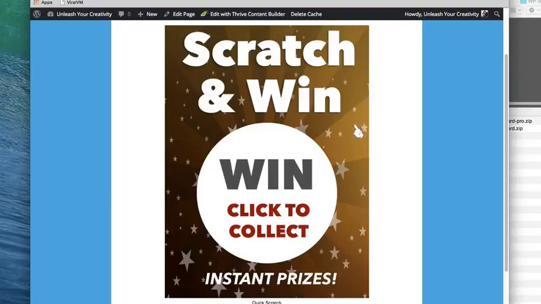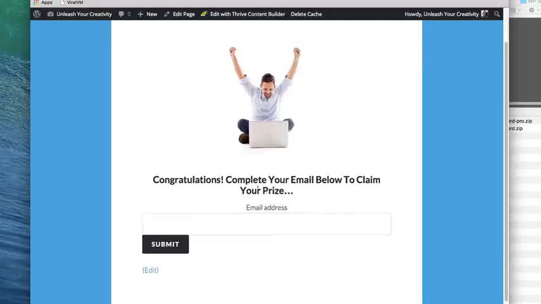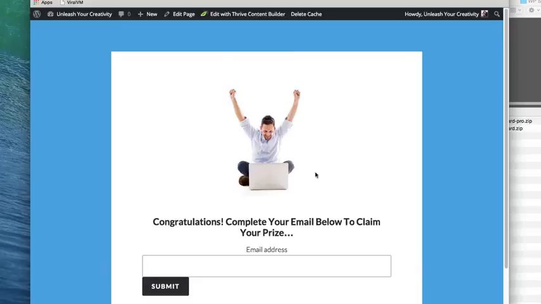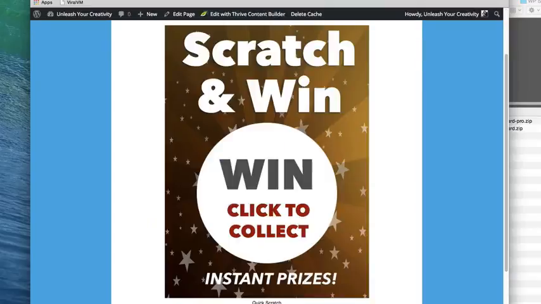Okay, and then when they click to collect, it takes them to that page that we specified. Again, it can be anything at all, or it could have been a light box. You can work it whichever way you want. So there you go. That's pretty much how WP Scratch Card works.